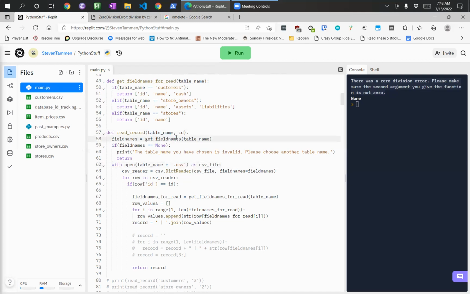You want to check the invalid case. So they give us a table name that doesn't actually exist, right? The example I used before was managers. There is no managers table. So they give us managers. It's a string. It's a table name. But managers just doesn't exist. It's not a valid table.